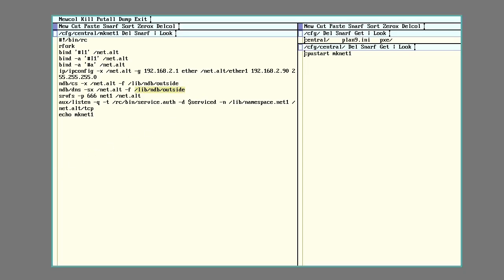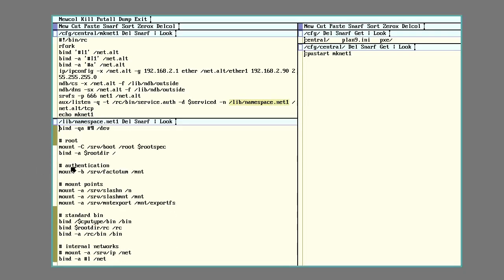And since these changes are only seen in this process, at the start I ran rfork to split off a separate process. When I get to the end here, and I'm running listen, I need it to be able to see this new network I built in the net.alt directory. The way I do that is I specify it to use the special namespace recipe I made. So I can look at that here.